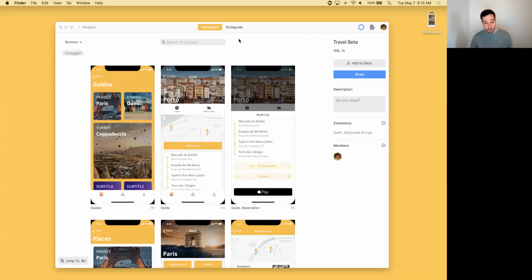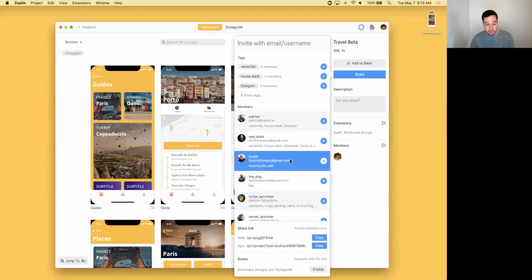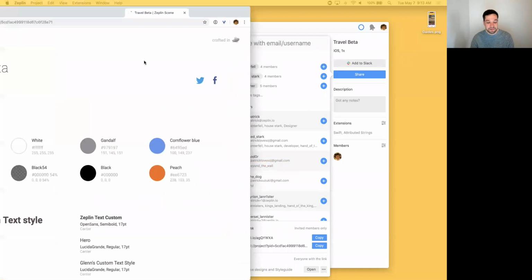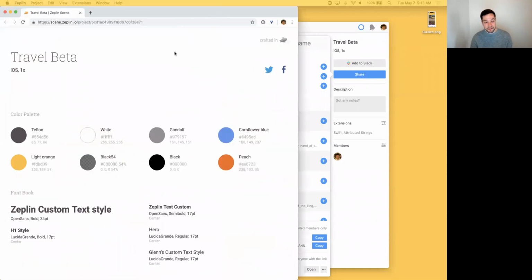I also want to mention too that as you're building this out, like let's just say, you're having an inspired morning and you create something. If you want to share it really quickly with a bunch of people, and they don't even have to be Zeplin users, they don't have to be signed up, from this share button, we can actually enable something called Scene. And you can share a link, basically, that links to like a high-level overview of the design. So you can enable and disable this.